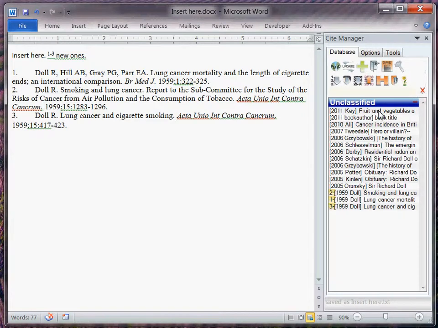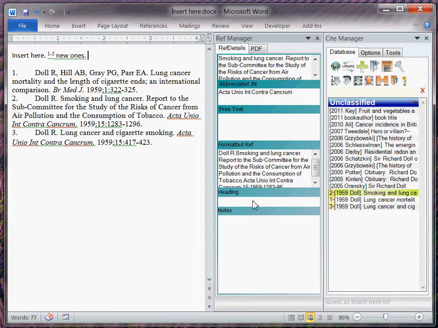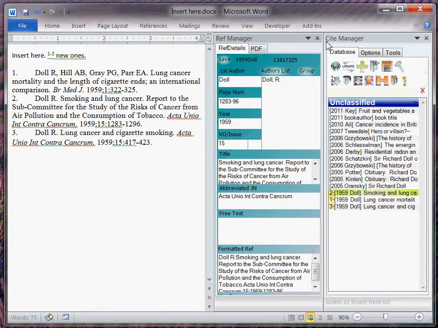This is the heading. So if you have a bunch of references, like 100 or 200 references, it becomes confusing to organize them, so we can categorize them into headings. For example, we want to categorize these references as original, so we open it in the ref manager by double clicking it, and then go to the heading and type original, and then save it.